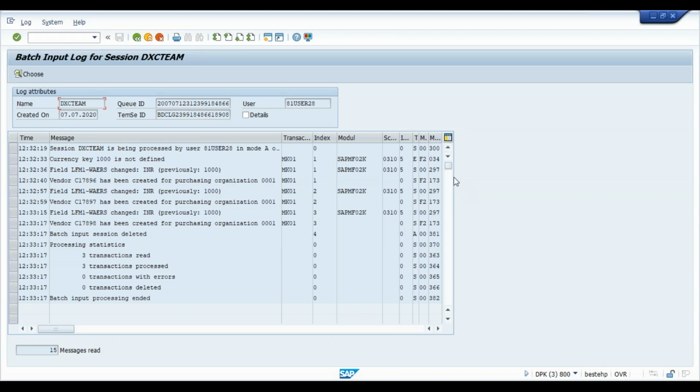So the session method by default is asynchronous. So automatically, even if one record fails, it will go to the next screen and upload it. So this is what we have, and the screen number is what we have here. So the batch input has been added, so we can see the log clearly. We don't have to worry about what happened in the backend log.